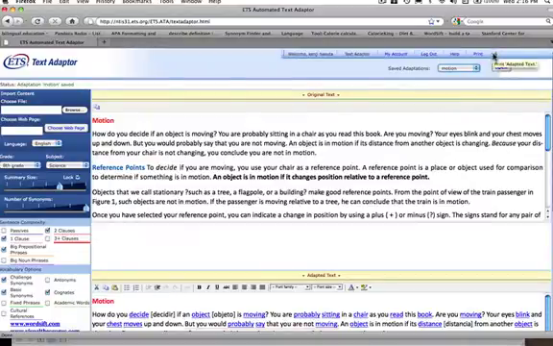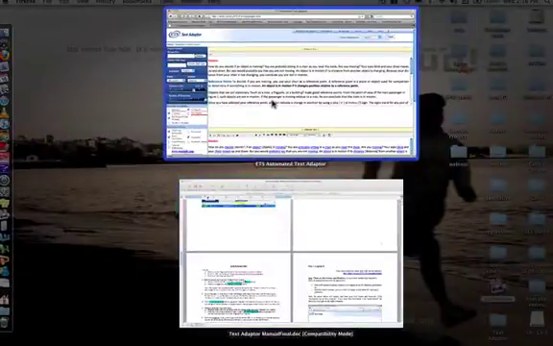I can also send it to be printed in my printer, and you can see that you can print the adapted text. You can also choose a web page and add the web page to be analyzed.